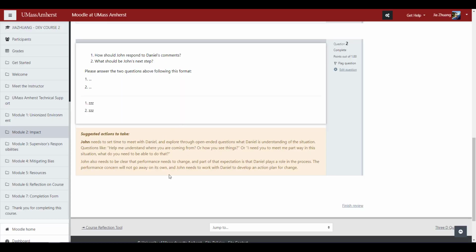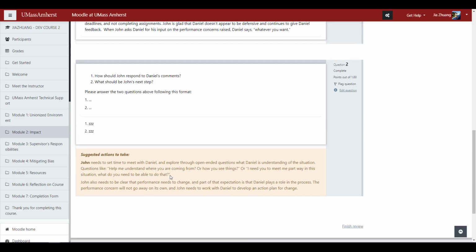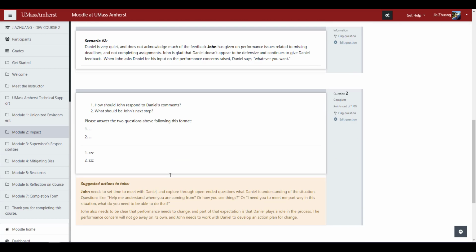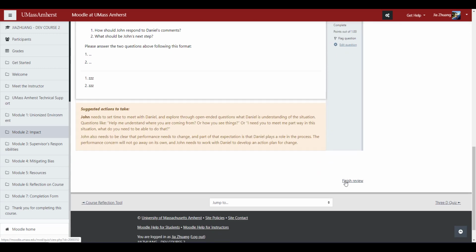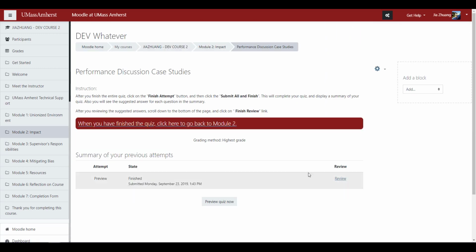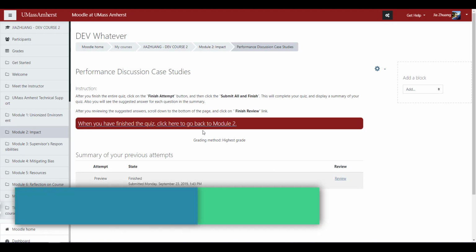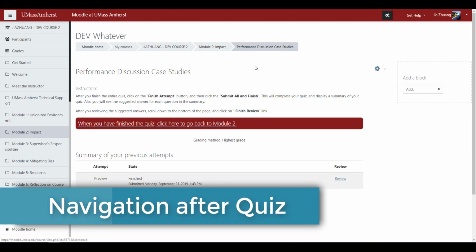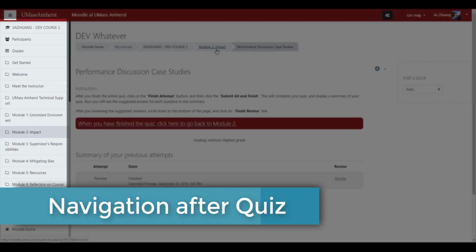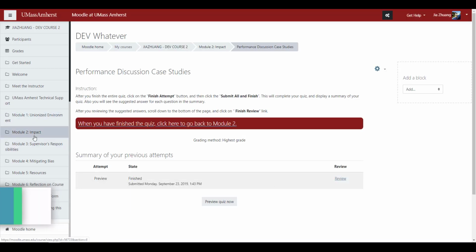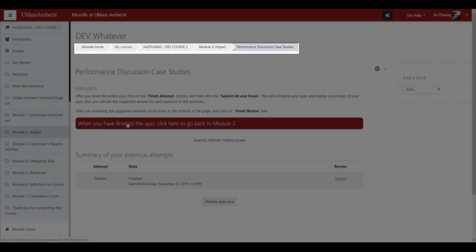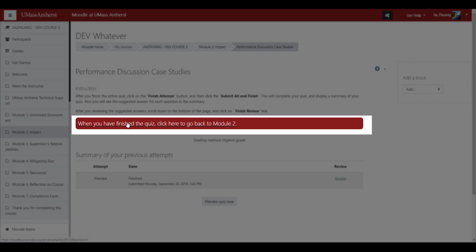Once the students finish reviewing their answers and the correct answer, they need to click on the Finish Review link to go back to the very beginning of the quiz activity. Here, students have 3 ways to go back to the module they were working on. First, the navigation bar on the left. Second, the breadcrumb on the top. Third, the button we embedded.